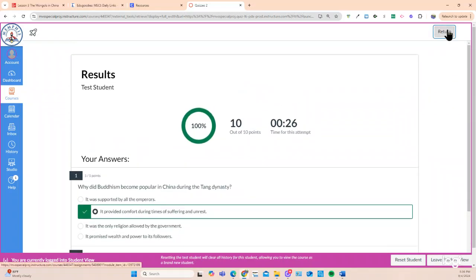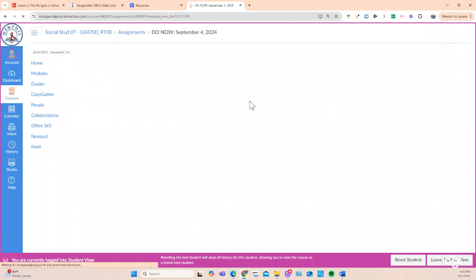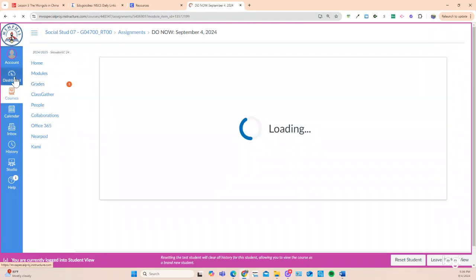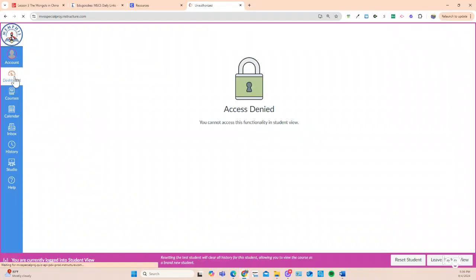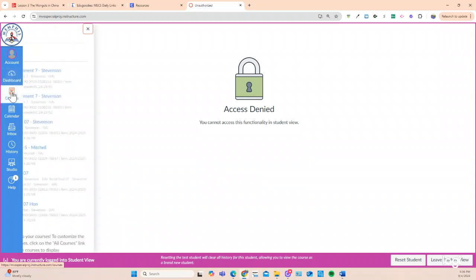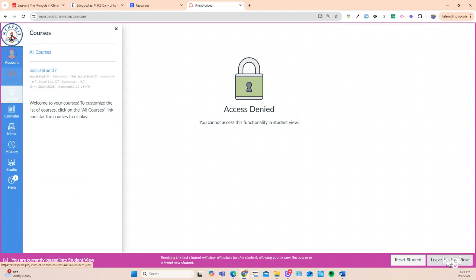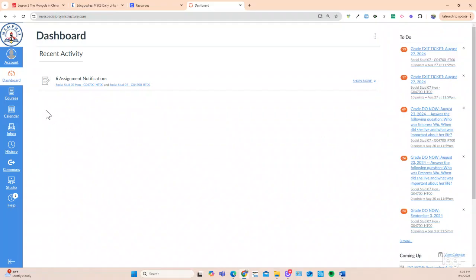Then you can return, and they can go through, and they should be able to see what they need to do. On their dashboard, they should have, well, this is a student view, so it says access denied, but usually they'll be able to see what they have to do left on their dashboard. Okay, so I'm going to leave the student view, and I'm going to go back to the dashboard. So there's some assignment notifications up here.